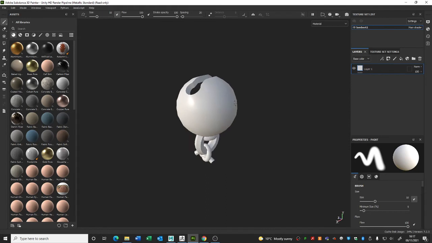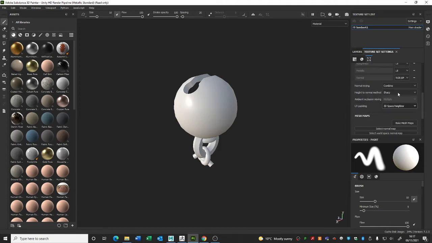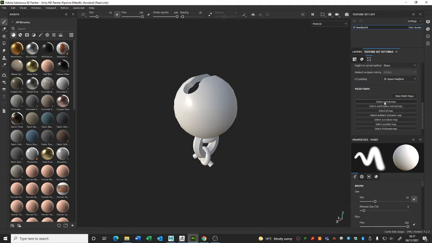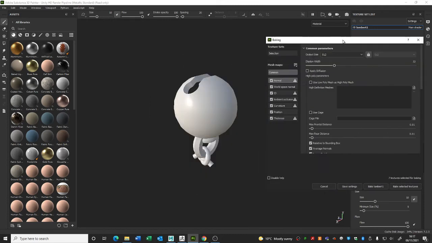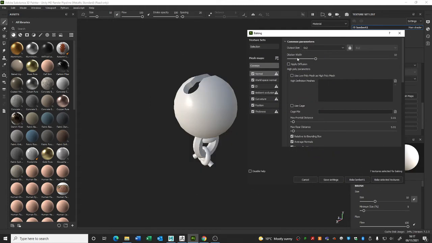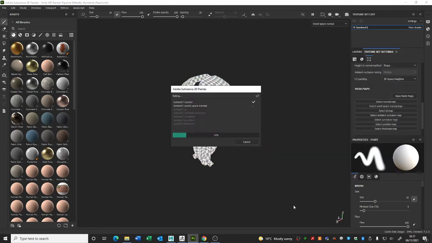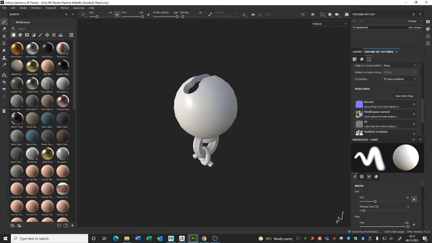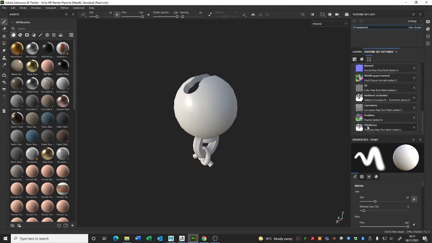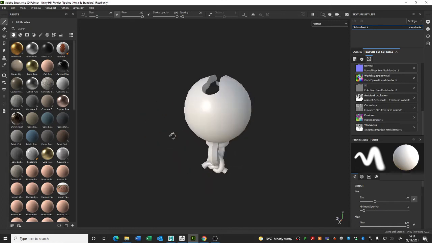Now, the first thing you do before you start texturing is you need to set up your baking. That's going to permit you to make better texturing details and just generally help the look of your model. To do that, we need to go into our texture set settings and go down to the Bake Mesh Maps button. Then, if you don't have a high resolution model, all you have to do is click Use Low Poly Mesh as High Poly Mesh and click Bake the texture set you want. Click OK. That's going to generate all of these maps for you that you can use to actually texture your model and help you with this process.